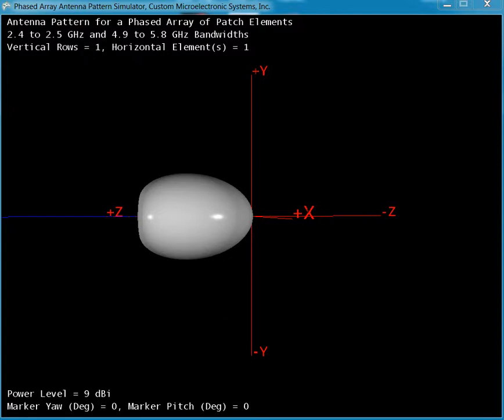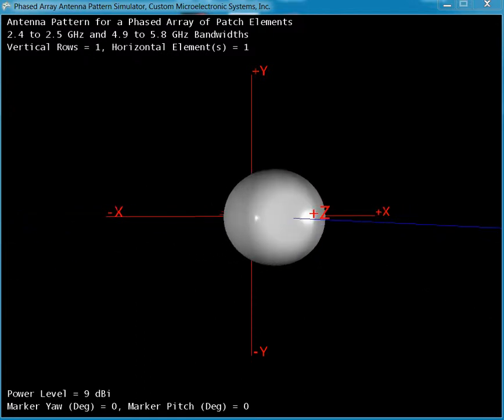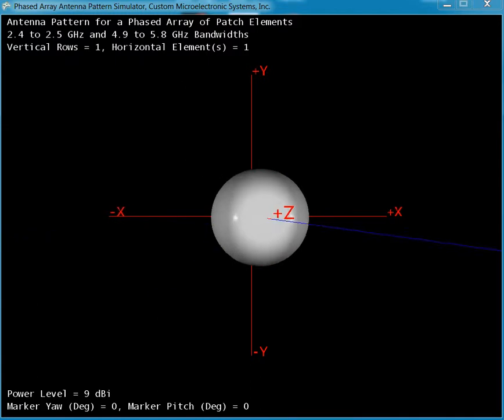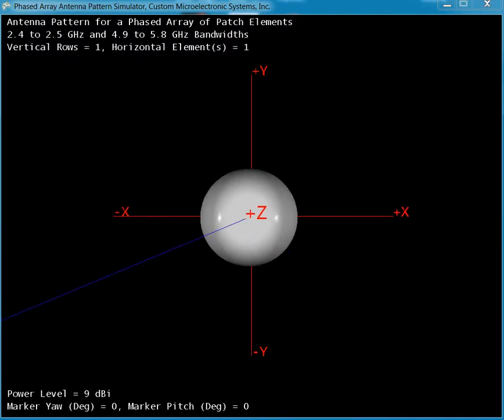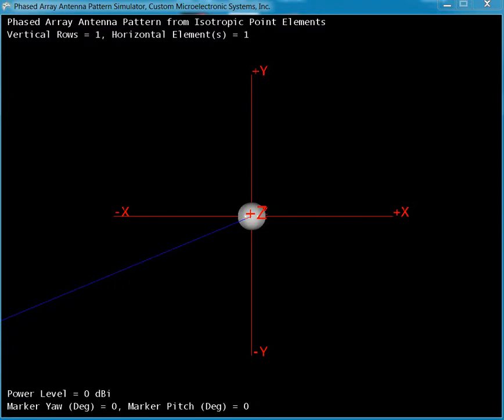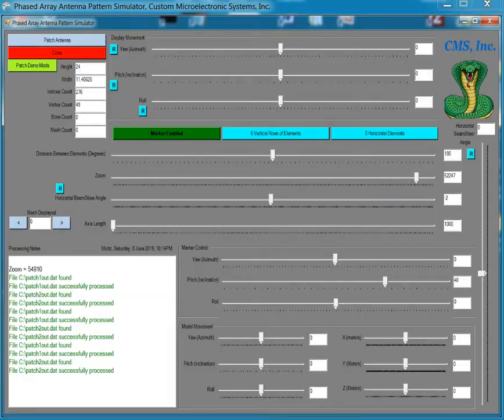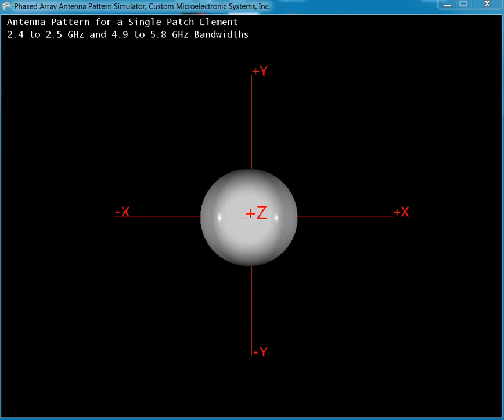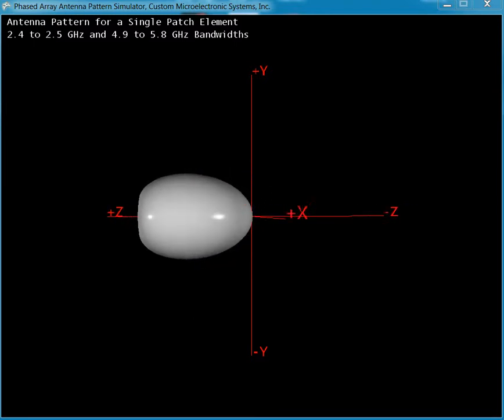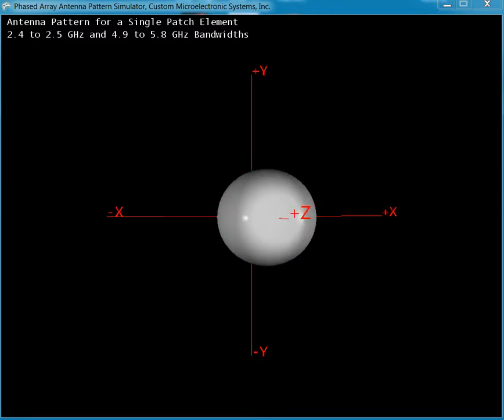So that's the beam pattern of a single element. And you can see it has a 9 dBi gain over the equivalent isotropic point source. There's an isotropic point source where radiation is the same in all directions. And again, here is the pattern of the patch element that will be used in the actual construction.